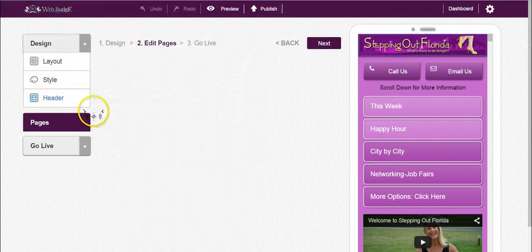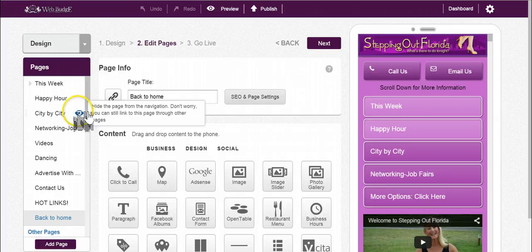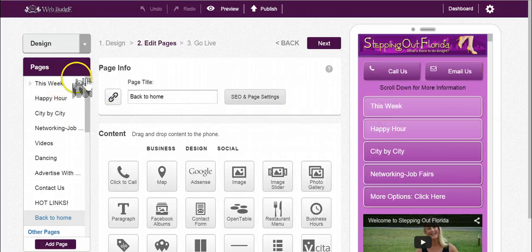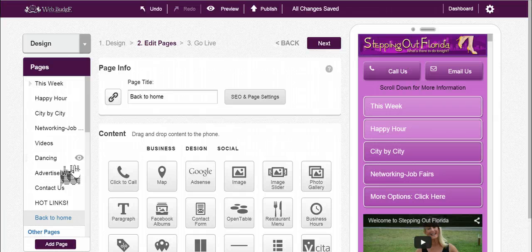So if you go to pages, you can check out the different pages that you have on the left hand side. As you see here, here is an eyeball that will tell you, see on the right hand side where it says this week. When I click on the eyeball, it will disappear. So you can hide your navigation without deleting it. Understand that. You don't have to delete it. You can actually just hide it.